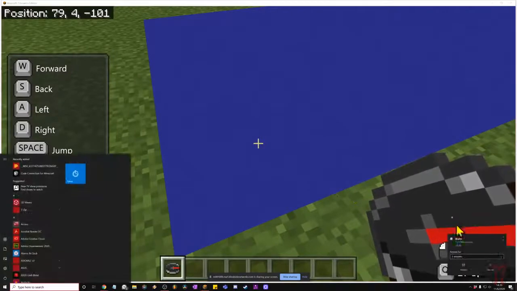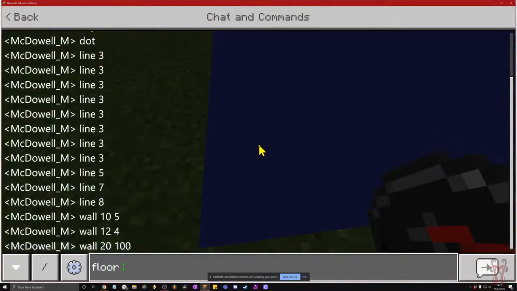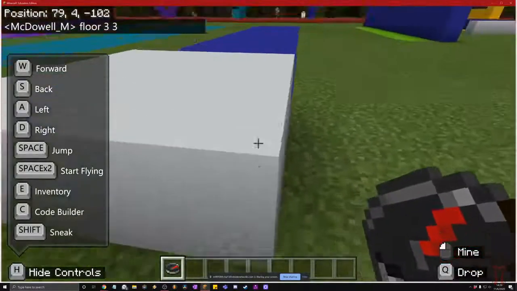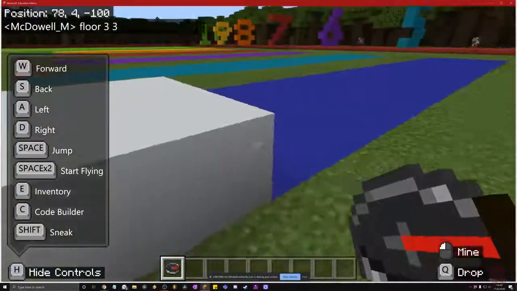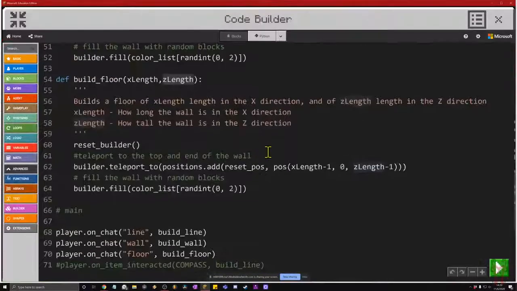All right. Yeah, there we go. I'm going to type in floor 3 3. And there it goes. Ooh, and it built the floor. You'll notice that it built the floor just in front of where I am. If I wanted to change this, I could put a -1 in the Y position, and that'll add -1 to where the reset location is, which will put it on the ground essentially.